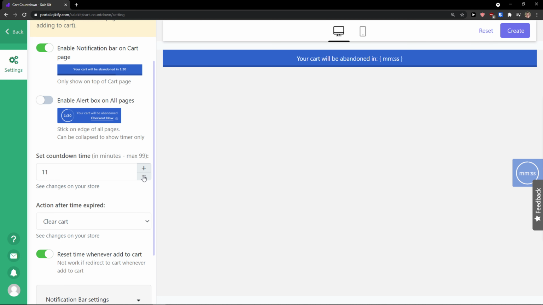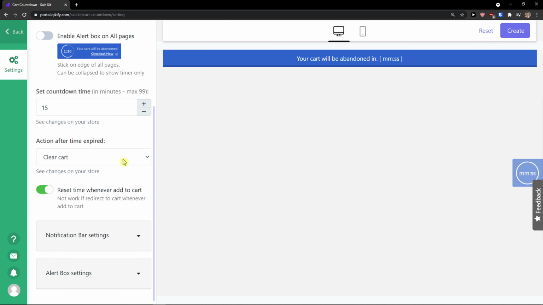Countdown time, you can change it. I would have like 15 minutes. Action after time expired. So clear cart or reset timing or do nothing. Many people have like clear cart here. I don't really like it.